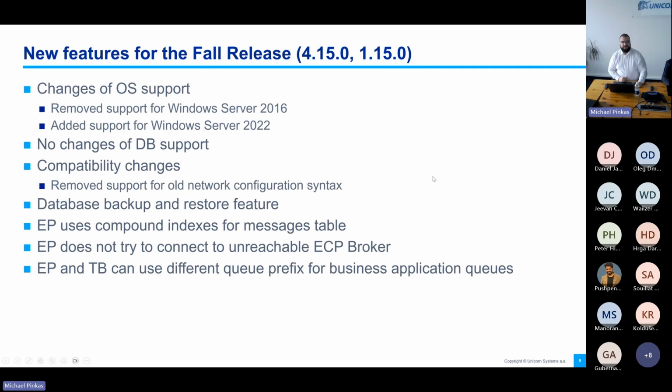Regarding some features specifically for release, all versions ECP 4.15 and EDX 1.15, there is an operating system support change. The support for Windows Server 2016 was removed, and instead of that, we have added support for Windows Server 2022. In the same way as on the previous 4.14 version, there are no changes within the database support.